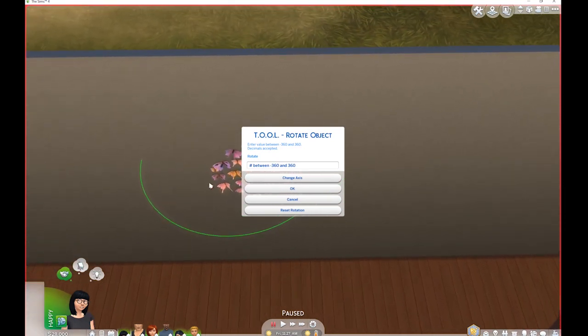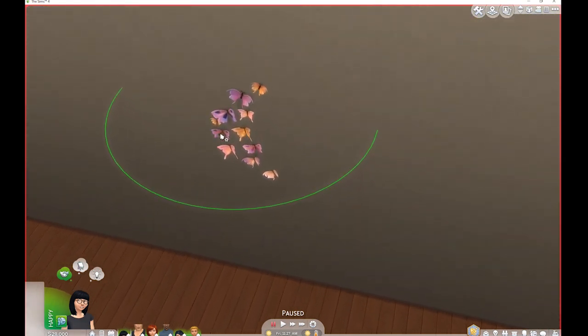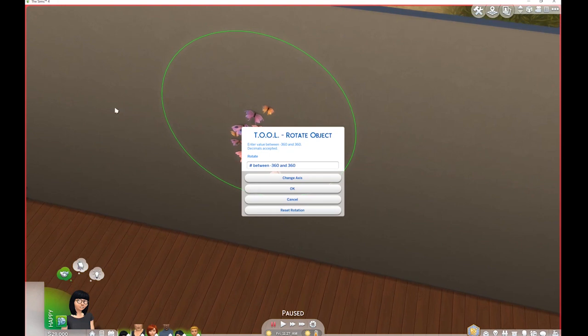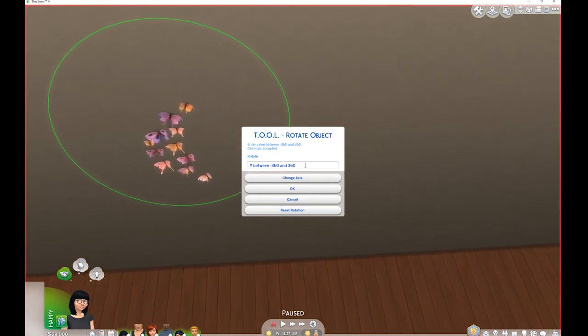Obviously, we don't want the butterflies to rotate around that way. We want them to rotate around the wall. So it gives us this change axis button here. We click that, nothing happens. Yeah, the first time I played with that kind of confused me because it just stayed. So we have to shift click again, go back to tool again, click rotate again. Then we can see the new axis. So just be aware of that.